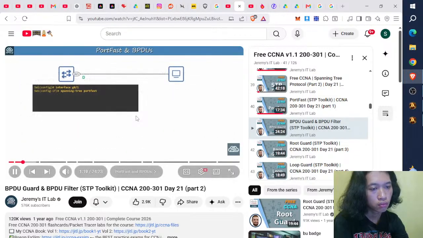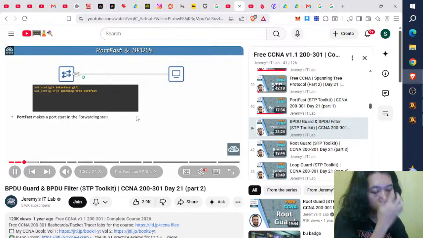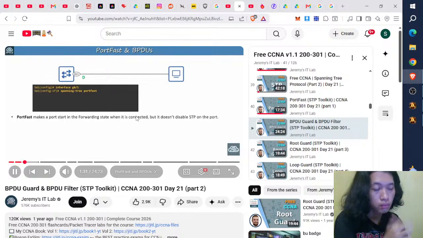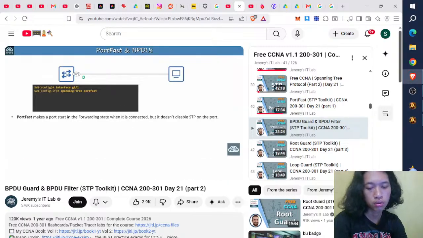Before introducing BPDU guard and filter, let's see how a port fast-enabled port handles STP BPDUs. Port fast makes a port start in the forwarding state when it is connected, but it doesn't disable STP on the port. So it doesn't disable STP.